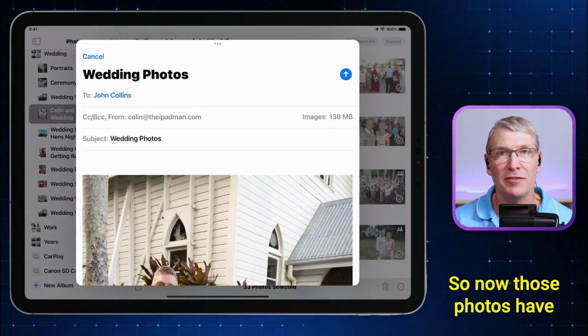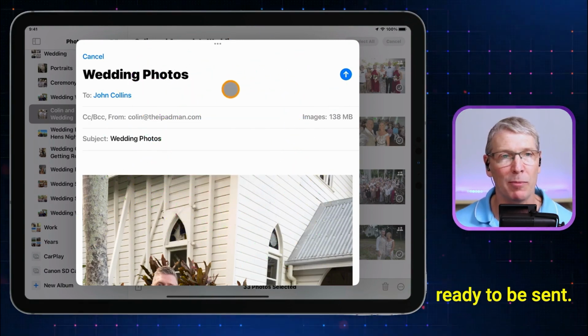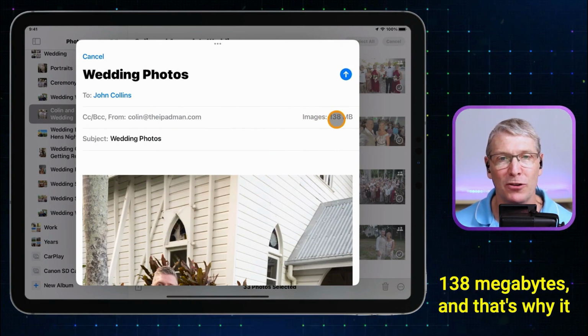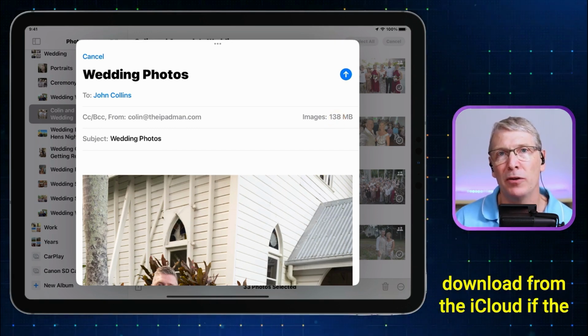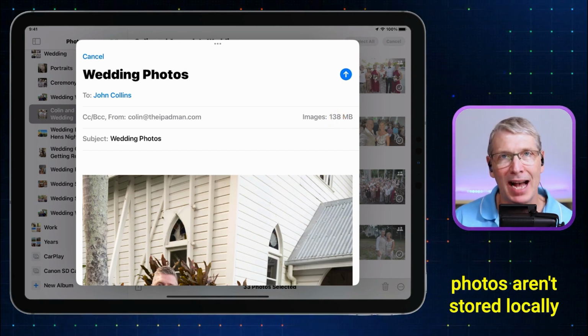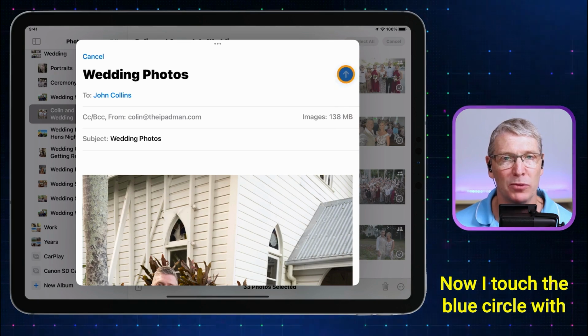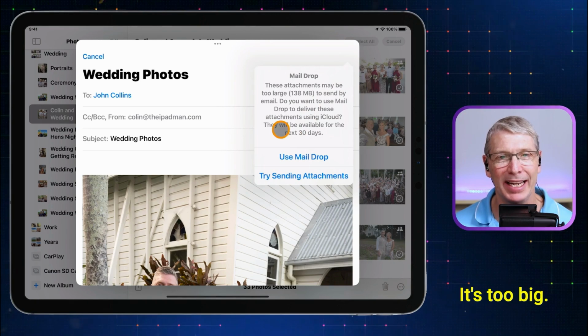So now those photos have downloaded from the iCloud, and they are now in the Mail app ready to be sent. So you can see it's a huge file, 138 megabytes. And that's why it does take a few minutes for it to download from the iCloud if the photos aren't stored locally on your device. Now I touch the blue circle with the white arrow, and of course it's going to say, we cannot possibly send this, it's too big.